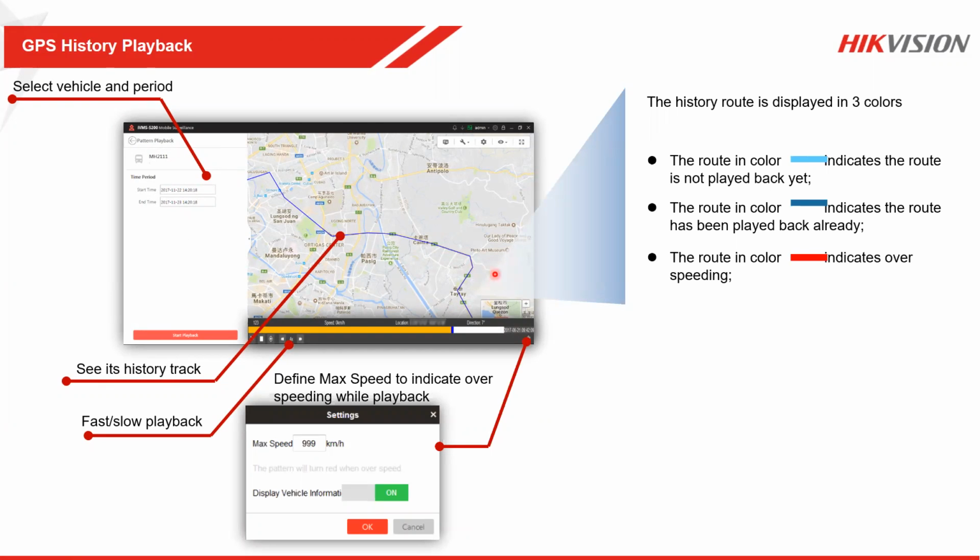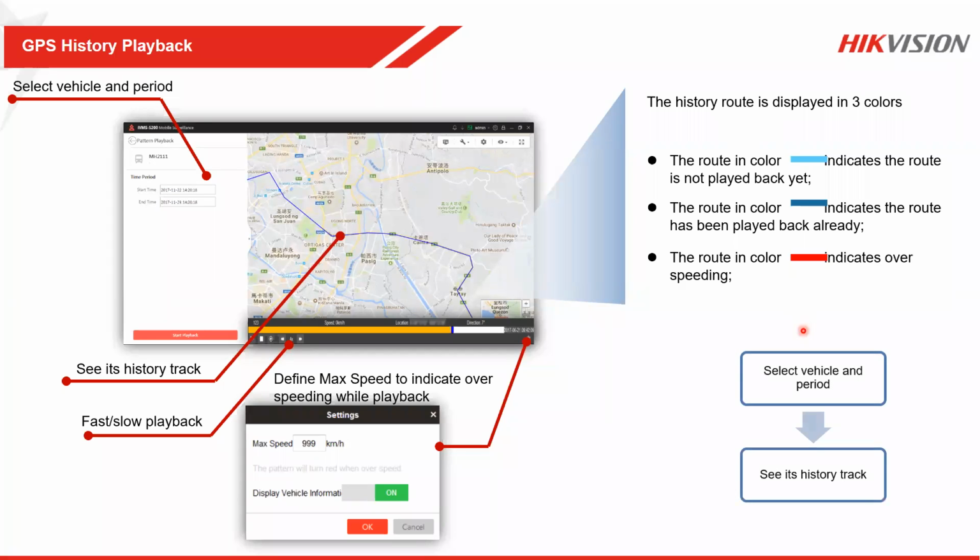So again, different colors will indicate the different route that was applied. So if the color is in a light blue, means that the route was not yet played back in here. If it's in a dark blue, means that the route has been played back. And if it is in red, it means that the vehicle was overspeeding, so exceeded the speeding limit of the vehicle. So this is very, very nice to have for investigation purposes.